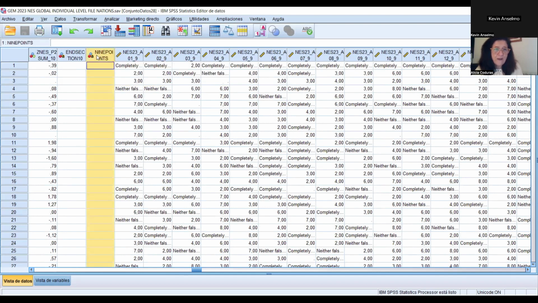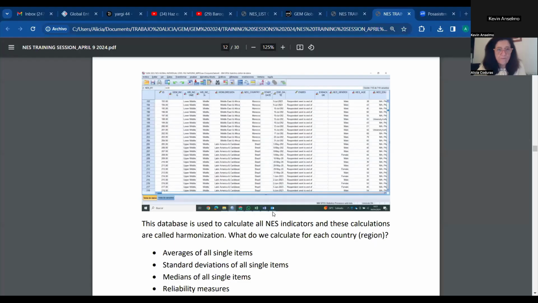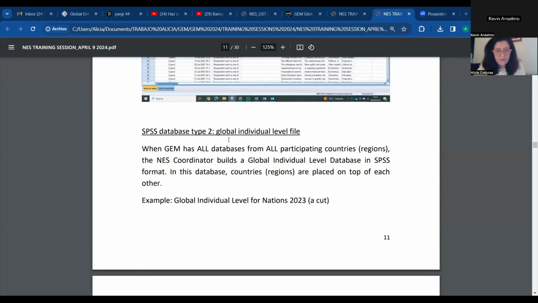So the file finishes here in section 10 and 10 points. If someone wants to work in 9, 7, or 5 points, you are going to find the same indicators or the same variables from here onwards to the right side, okay? So this is the second type of file, okay? The second type, global individual level file, okay?